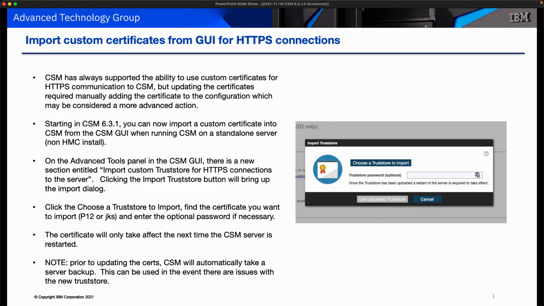If you go to the settings panel, under advanced tools, you can scroll all the way down, and there's now this import trust store section, which allows you to select the choose a trust store to import button, which will allow you to pull a file from the system that you're running the browser on. It can be a P12 or JKS file, and you can specify an optional password for that, and our code will automatically add that to the trust store. Now the key here is, since you're already up and running, it's not going to take effect until the next time you start your CSM server. You don't expect it to happen right away, but if you want it to take effect right away, restart your CSM server.